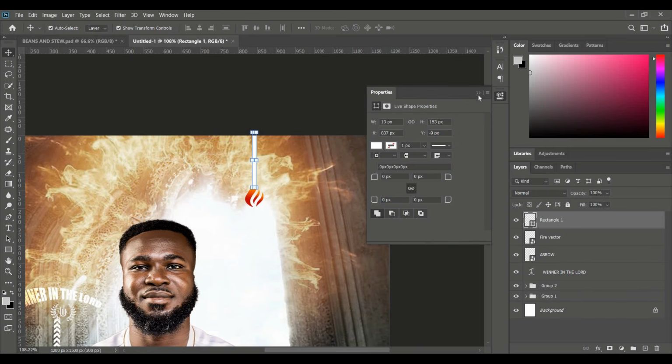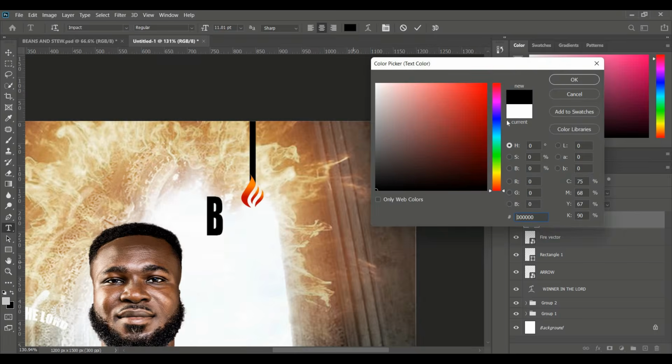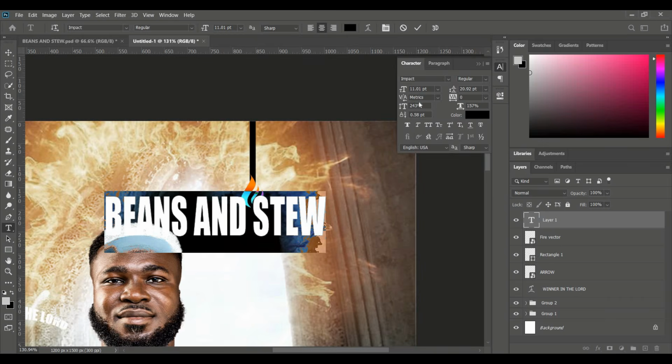Okay, so yeah, we're going to create this shape. This shape is just to give, I don't know, it was just blank. I decided to put it there. If you ask me, I'll tell you it was just blank. So yeah, so I'm going to just write the name of the church.